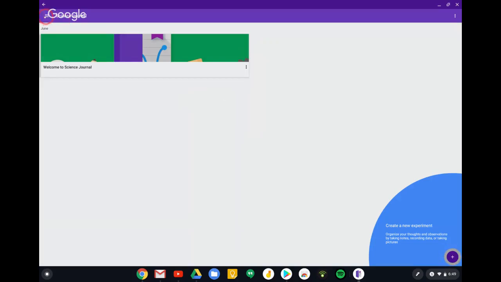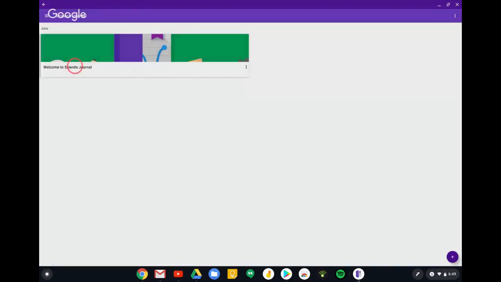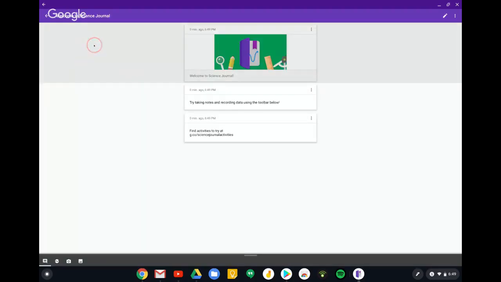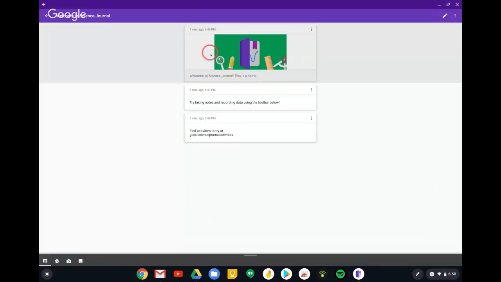So right here, you can see I have a 3-line menu, and I have experiments, activities, settings, feedback, and about. And up here shows my account. This is the default experiment that comes with every account. And here it just tells you what kind of information is in here. If I click on this, it tells me, welcome to the Science Journal. You can see I can type information in here, and I can insert an image as well, and it updates this as well. So the purpose is to document your experiment.